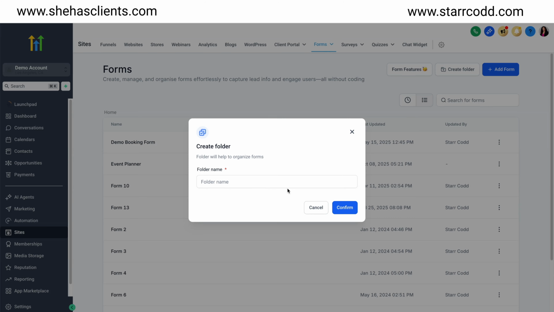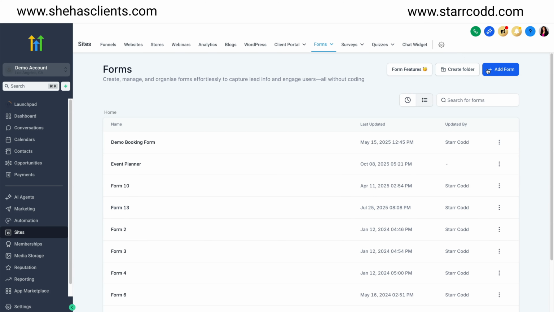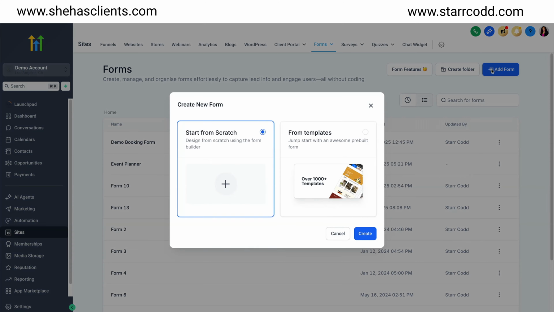One of the things that I do is I usually like to use the same name for my form that's going to be connected to a specific funnel or website. And then if there's an automation with that form, then I'll also keep that name the same as well. That way I can find everything very easily. So let's go ahead and create our form. You're going to click the plus add form button.